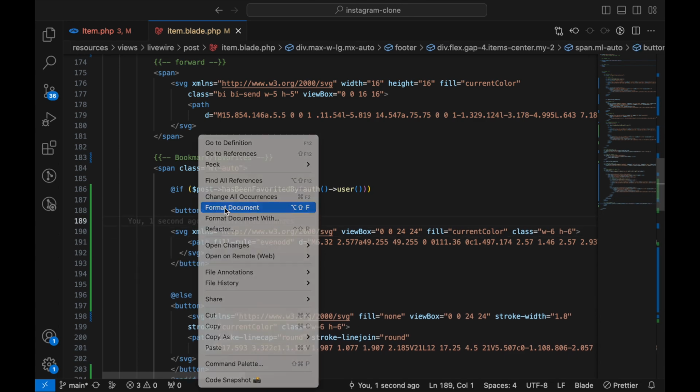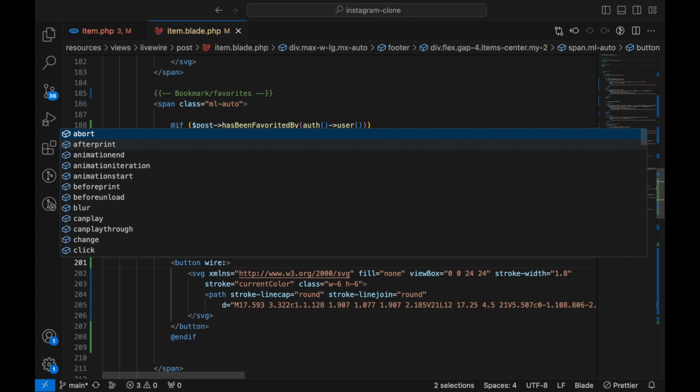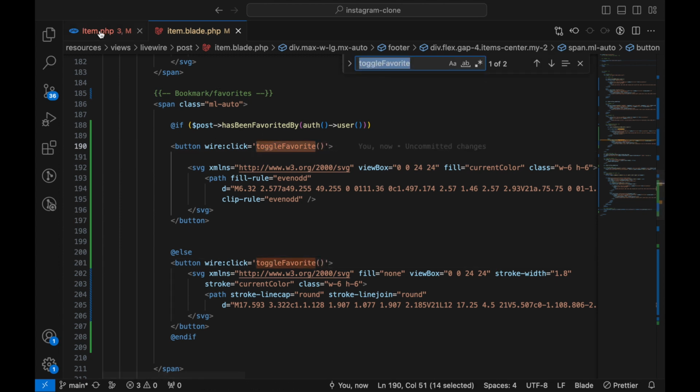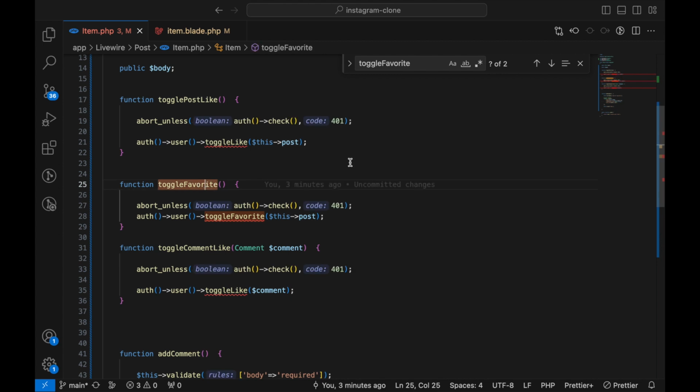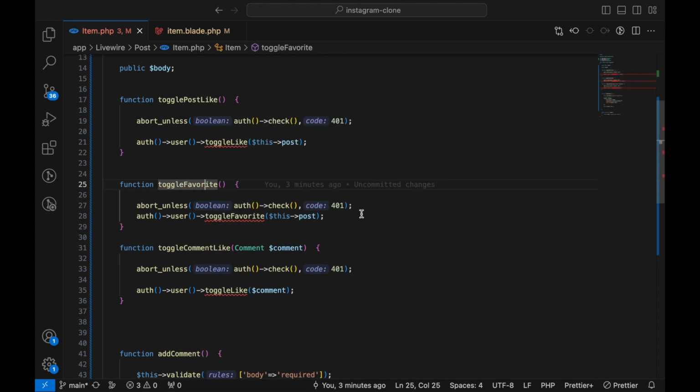Alright, so let's just format the document. So here we have two buttons. Now let's add some wire click to these buttons. Wire click. Here we can get this toggle favorite method that we have in our backend. This one. Alright. Okay, so now we can go ahead and refresh our page.